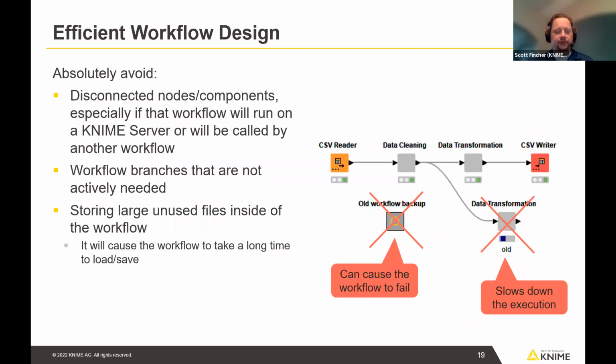Now here's some low-hanging fruit, some easy stuff that you can avoid. You definitely don't want to do this in any case, right? So you can have, for example, disconnected nodes or components. You see this one that's marked old workflow backup here. This is maybe a different iteration of the workflow you were working on earlier, and you decided, well, I'm not going to use that, but I don't want to quite get rid of it yet. You should get rid of it. It could potentially cause you problems and cause the workflow to fail if you try and execute this on the server, or if you try and call this with another workflow, right? Clean that stuff out. Don't be precious about it. Just get rid of it.